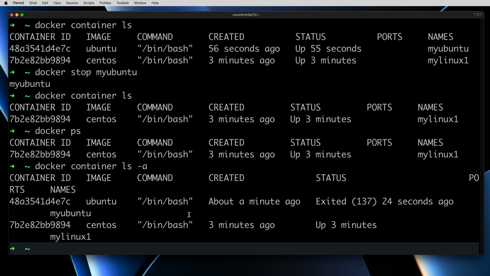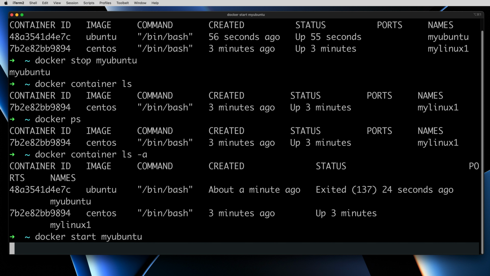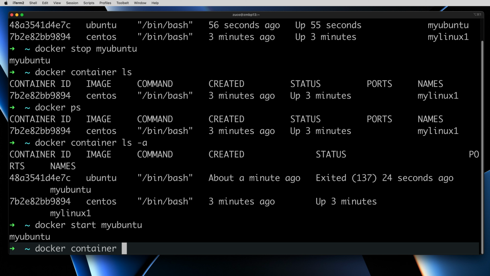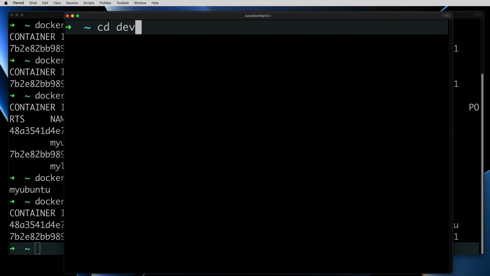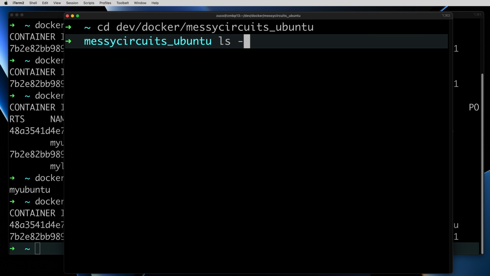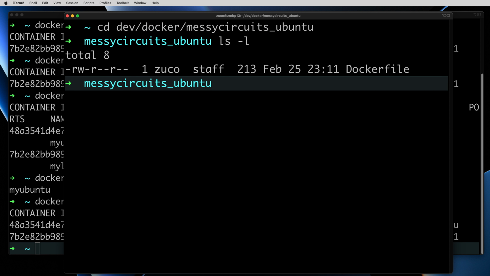So now I want to access and start that container again. So docker start my-ubuntu, the name of the container. Now docker container ls, and we can access it again. What if we want to create our own image? I have here in my development folder, docker-messy-circuits-ubuntu. This is an image that I created for the command line course that I made in a previous video.